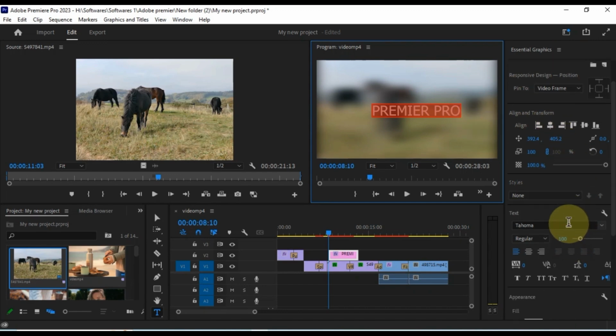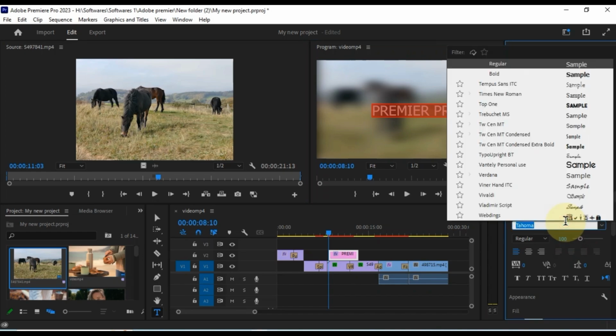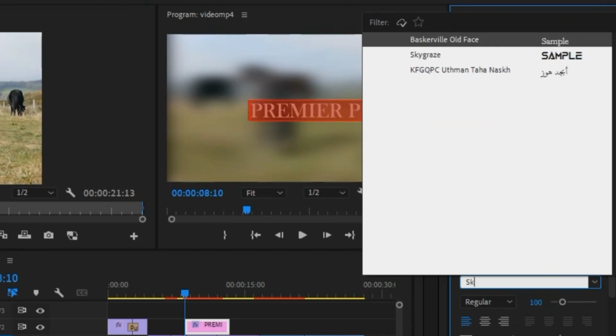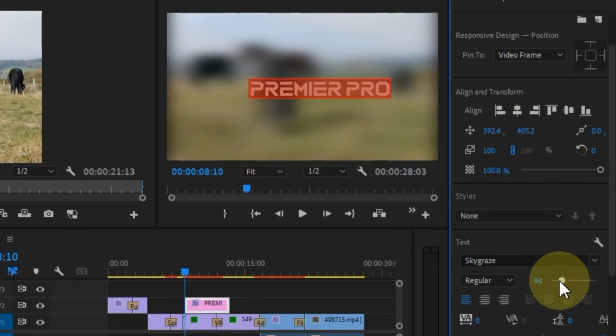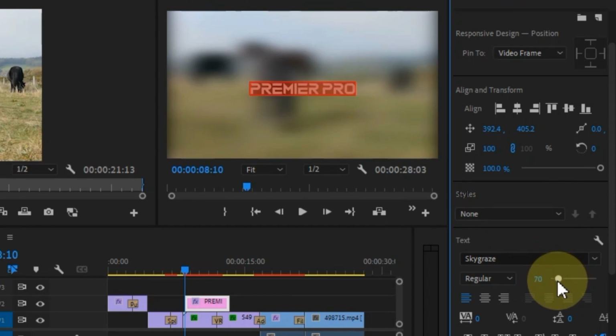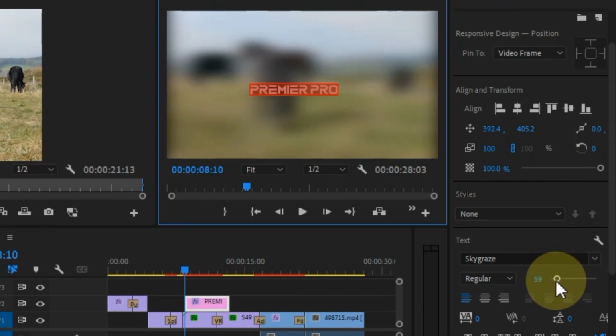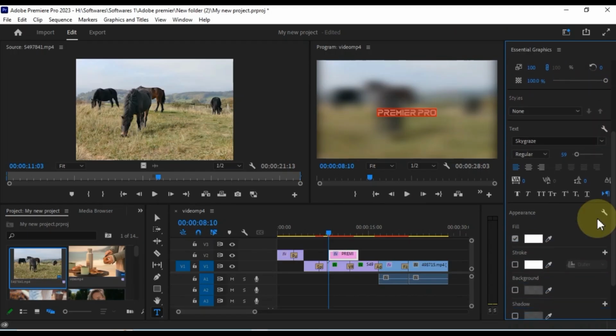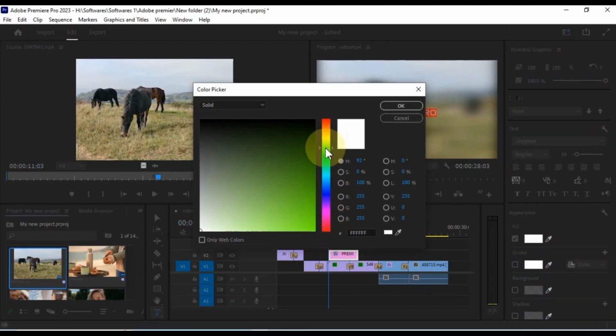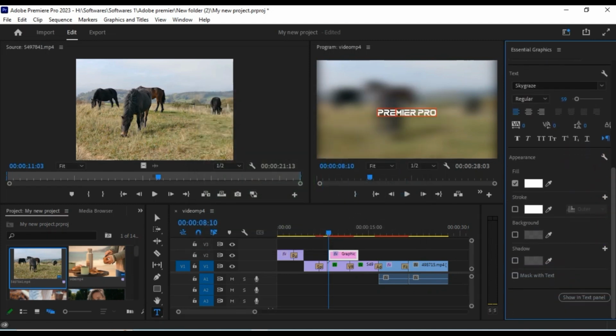You can modify the font by clicking on the text boxes and selecting a preferred font, such as the Sky Grays font. To adjust the text size, utilize the slider provided under the text section. Additionally, you can align and transform the text using the options located above. Further customization options, including text fill, stroke, background, and shadow, can be found under the Essential Graphics settings.